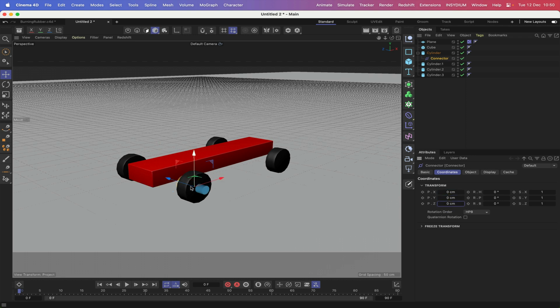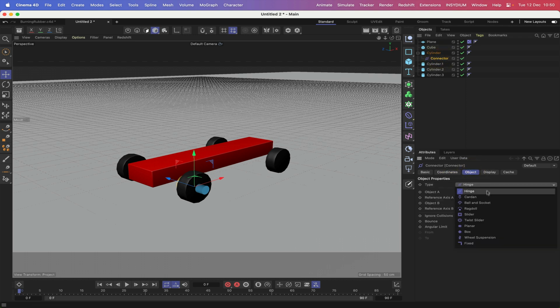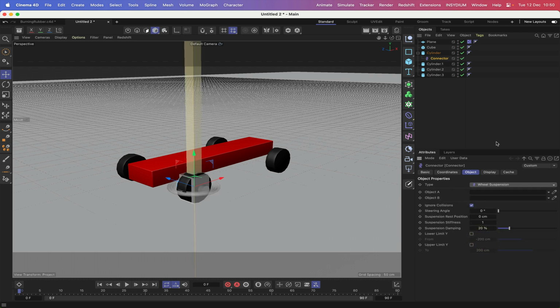Great. So we've got it in the correct position. Now the connector's type needs to be wheel suspension, and it's already there, and we can see that it's got a spring and these two huge great posts coming out of it. Well, we need to work these out and sort them out.